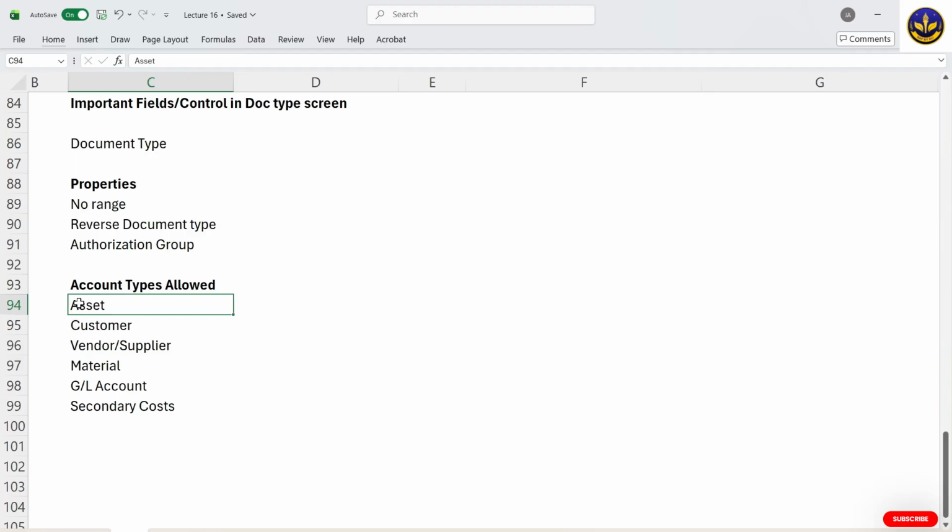Here you just have to check or select them. For example, if you define a document type as KR, KR should ideally allow vendor or supplier postings. You can also check material if it is related to the vendor invoice or vendor posting. And if you have SA, then under SA, if you want asset posting and GL posting, you just have to select them.